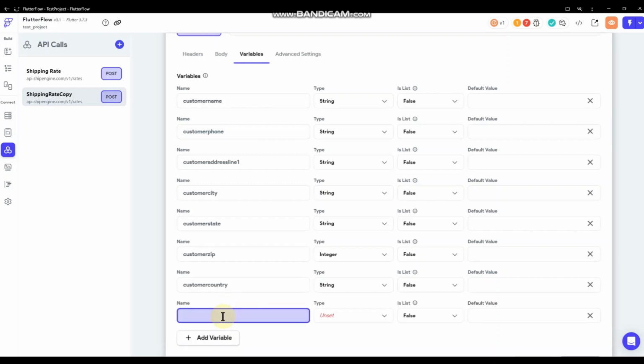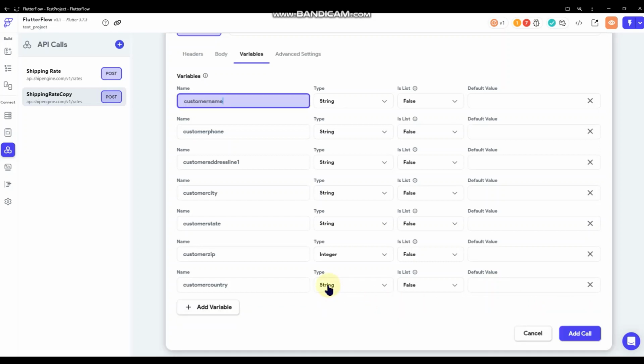And then the last thing in the selection is the address residential indication, which we're not going to give them the option to be able to choose whether it's residential or business. We'll just set that as true or as yes in the code over here.